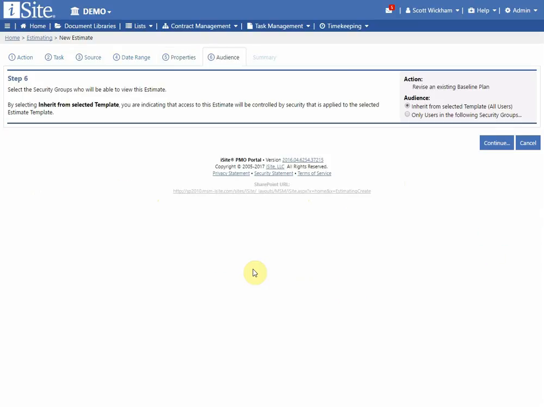Next thing is audience. Again, I'm just likely going to accept the default here, but this gives me the chance, if I want to lock this estimate down to specific security groups within iSite rather than just all the folks who have access to estimating, I can do that. By default, it's going to select all users. And when it says all users, it just means all users who have access to estimating. So if I don't have access to estimating, I won't have access to this estimate.